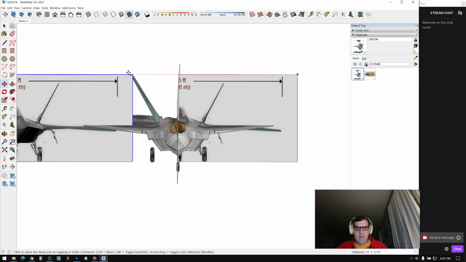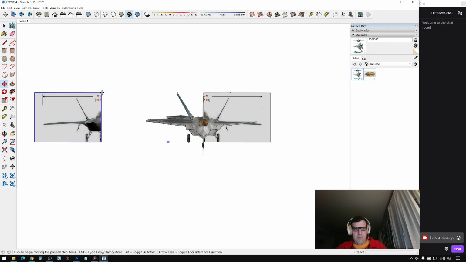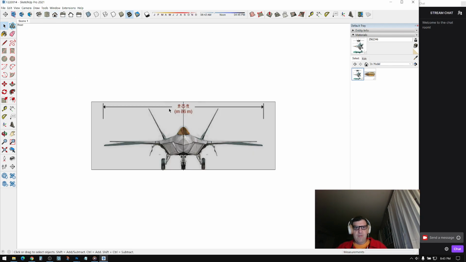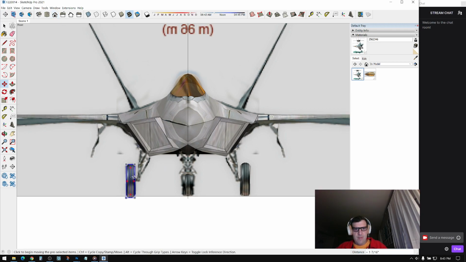Let me just duplicate this to get the positioning. Type in -1, enter on the scale tool. Go to my front view. Now I can see if it's lined up. Oh, there we go. Let's redo this.